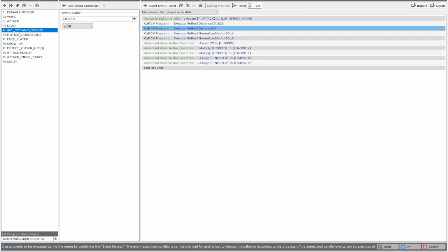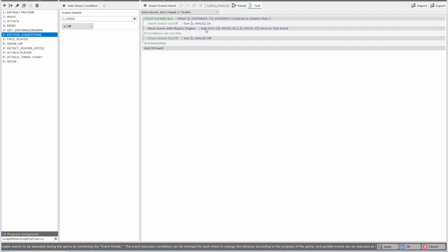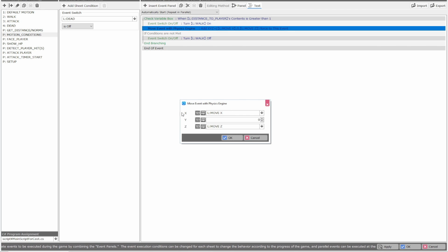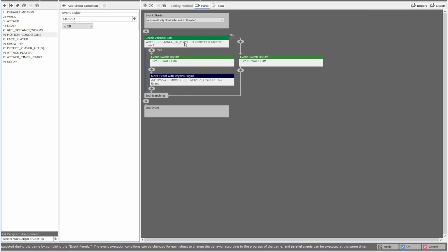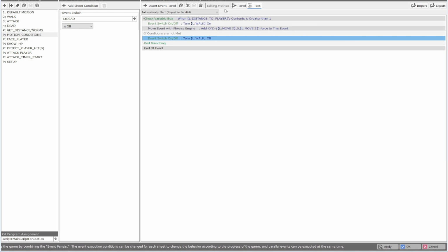Oops, sorry, I'm getting ahead of myself. And then we're going to move with physics, the event. We're going to move the event with physics engine, and we're going to move it by the x and by the z. Now, if it's not greater than 1, we're just going to turn the walk off. What this is, is pretty much saying else if, if you're familiar with programming. No is just else if. Instead of having to do another condition saying if is greater or not greater than 1, then this, but that's pretty much what that is.